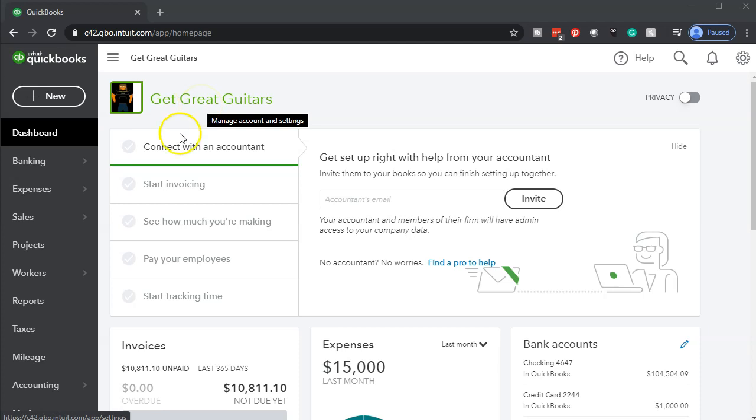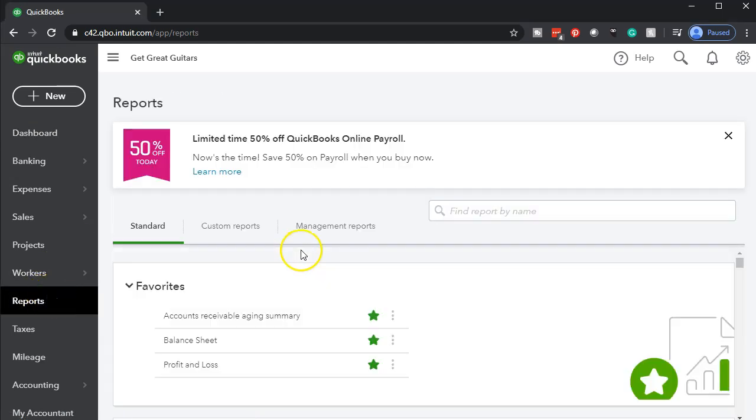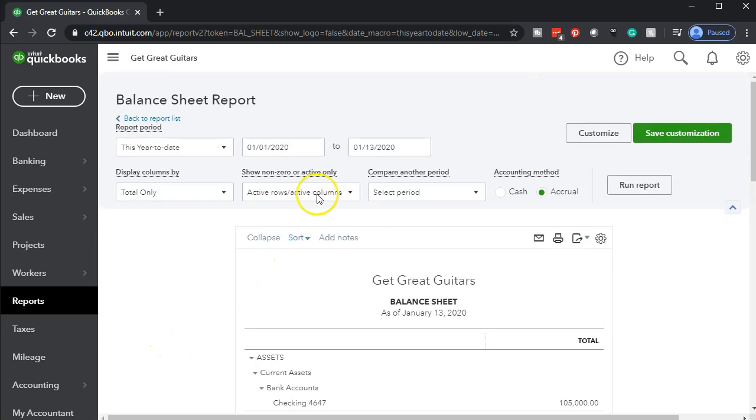Let's start off by opening up our favorite report, that being the balance sheet report. So we're going to go into the reports, we're going to go into the balance sheet. We're going to be changing the dates up top. Remember, our cutoff date is at the end of the second month, so we're going to be saying 01/01/20 to 02/29/20. Then we're going to go ahead and run that report.